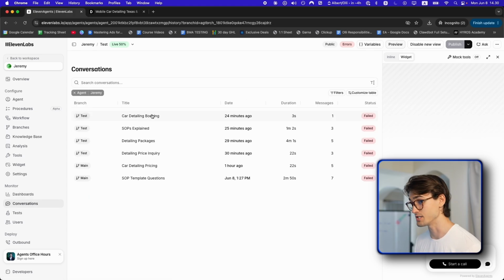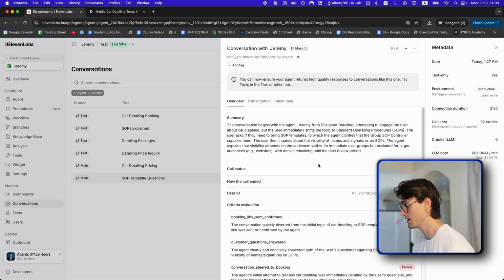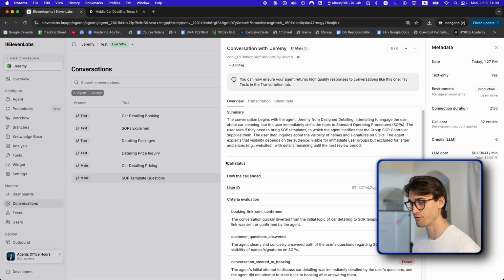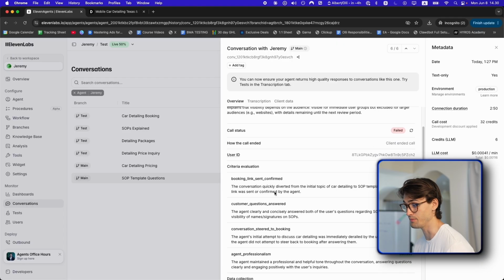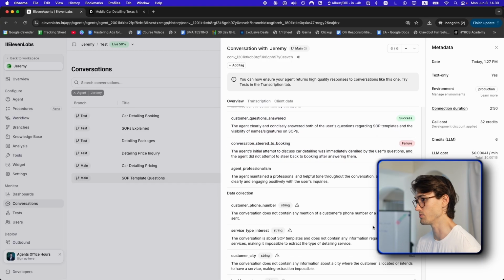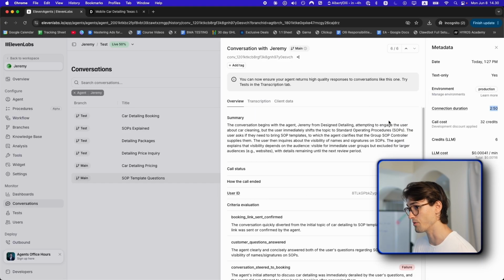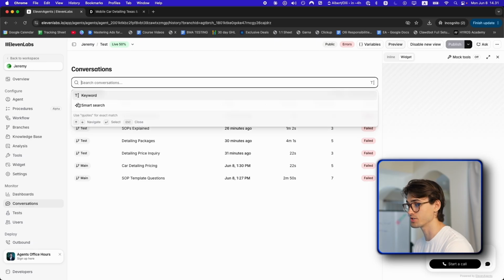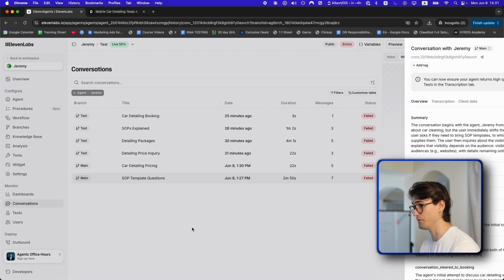We can also see the specific conversations that we are getting. We can see the transcript right here. We can see the overview. We can see if the call was a success or not a success. You can see it actually said that it failed right here because it didn't meet these criteria, didn't send the booking link, it didn't steer the conversations towards the booking. We can also see how long the call was, and we can basically see and search in all of these conversations to see how it performed.